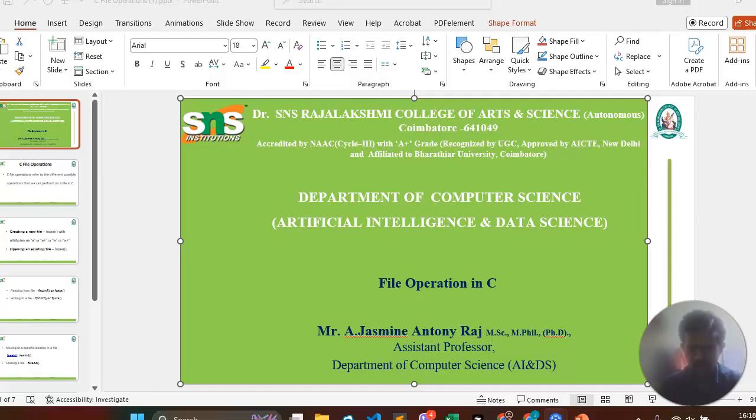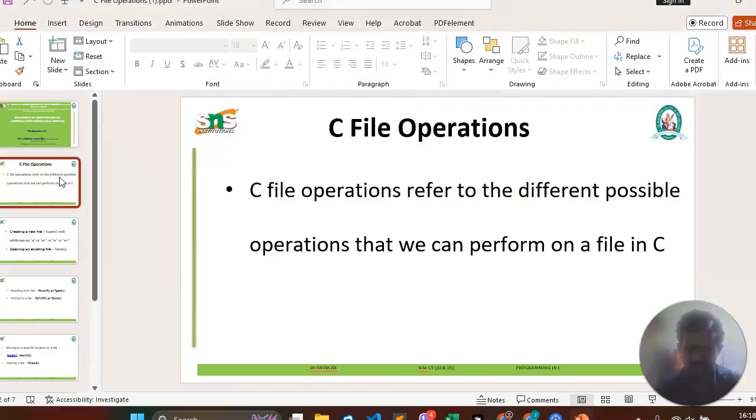Today we are going to see about the title File Operations in C from the C Programming Language. So C file operations refers to the different possible operations that we can perform on a file in C, that is, the different possibilities that we can have with a file in C.